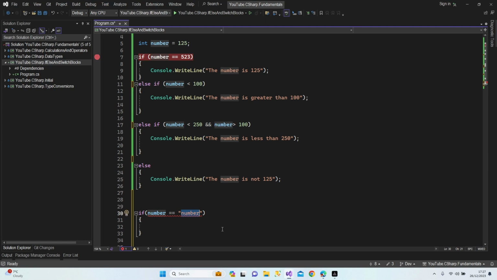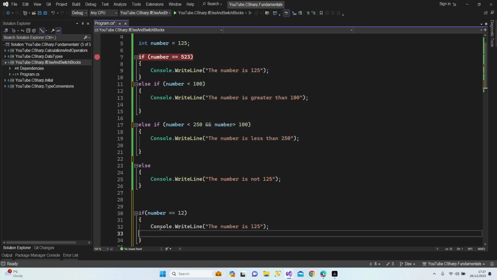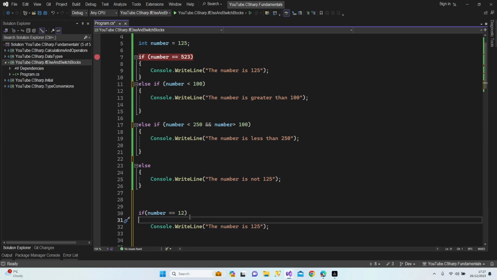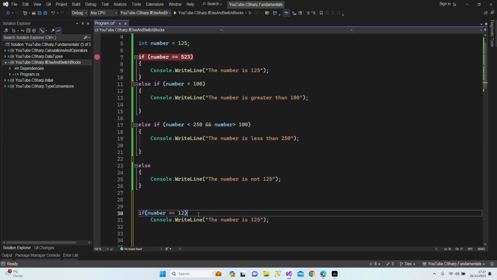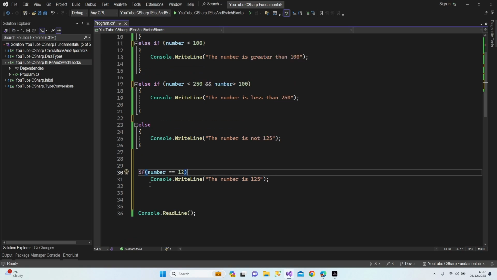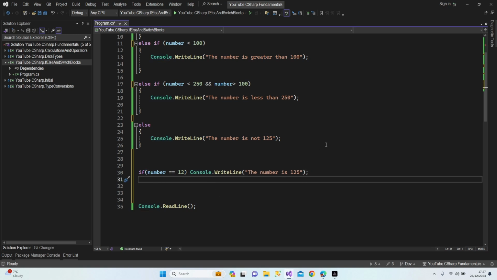All right. Okay. Now I'm going to make it 12. All right. So if you just want one command line, you don't need to use the curly brackets. You can delete them all. All right. Perfect. So this is much more readable, or you can bring it here as well. Okay, perfect. Okay, I'm gonna do it like this.